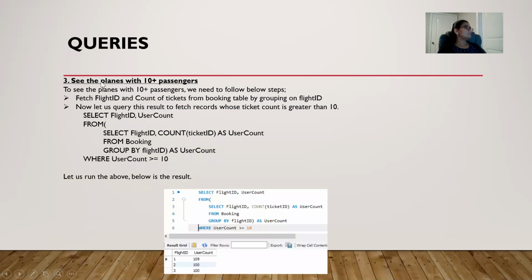To see the planes with 10 plus passengers, that is, the planes whose passengers are greater than or equal to 10, we need to do the following steps. Fetch the flight ID and count of tickets from the booking table. Here we fetch the count and flight ID by grouping by flight ID.